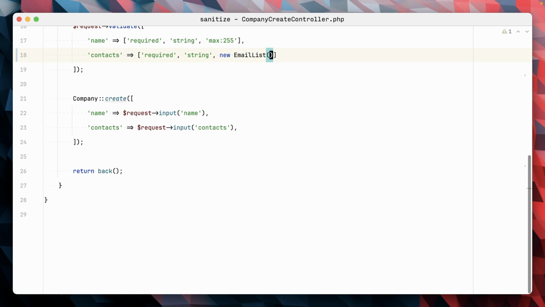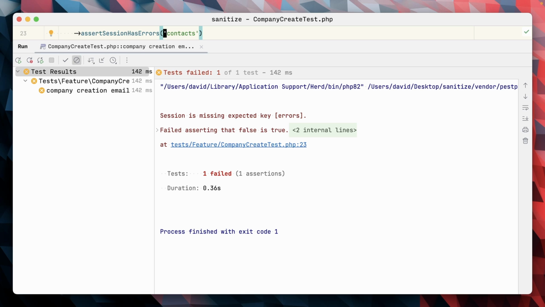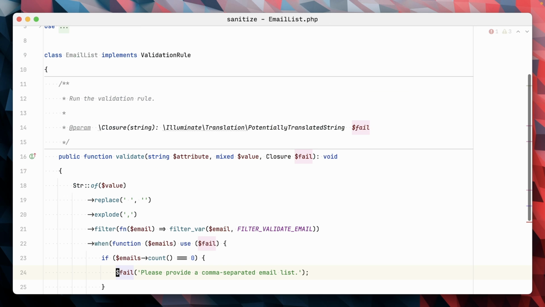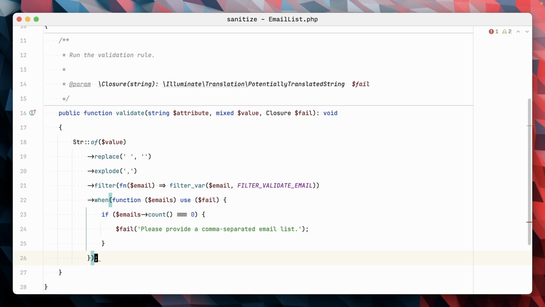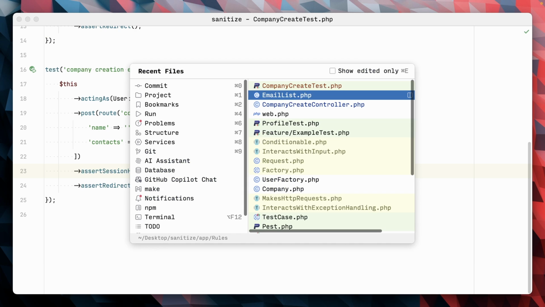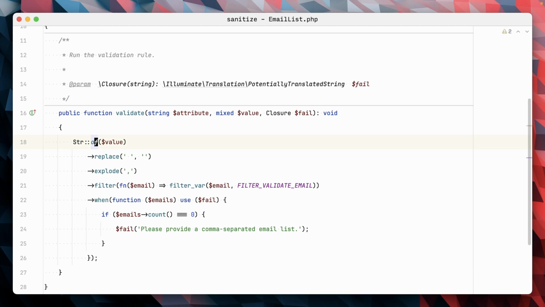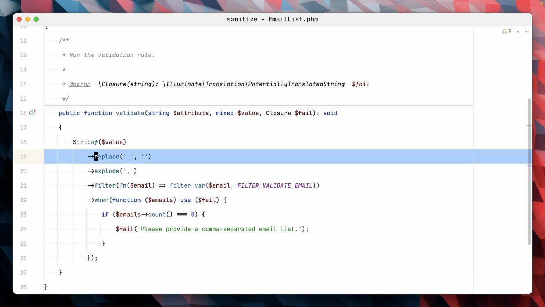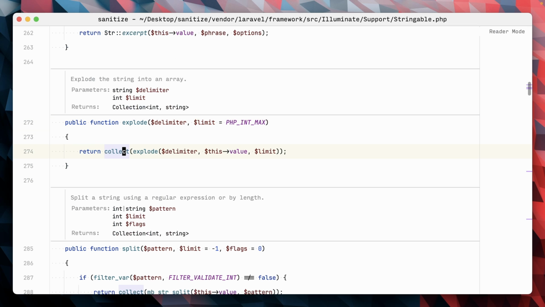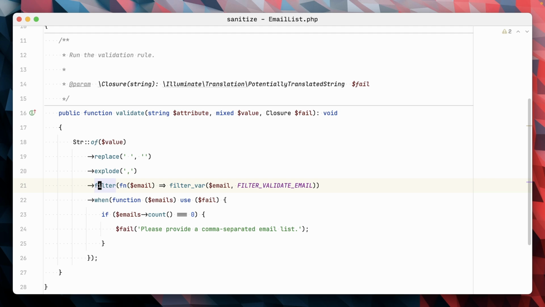New email list. Now, if we go back to our test, we can see that we're not missing any errors. Why is that? It's because we have a missing semicolon. Let's run this again. We can see that the test passes. Awesome. Just as a review, our validation rule is taking the value, it's replacing any spaces with an empty string and exploding the string using a comma, which will actually, under the hood, return a new collection that we can filter and validate each item is a valid email. If we don't have any emails in there, let's fail the validation.